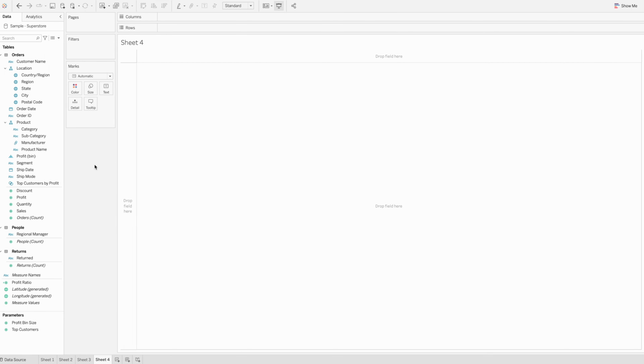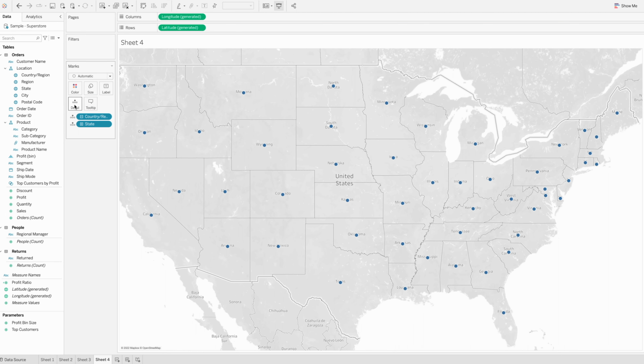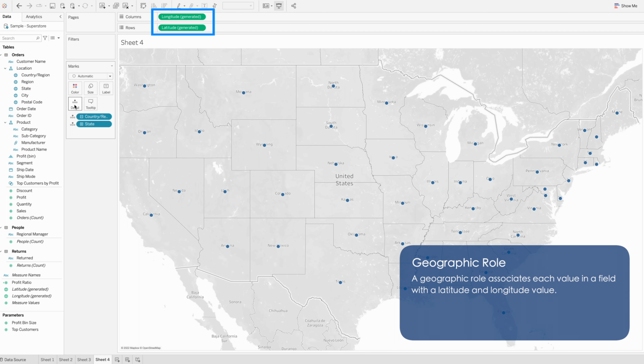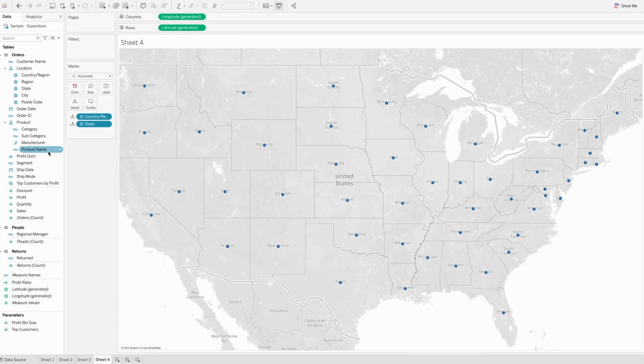Now let's build a simple map. To be able to build a map, the data must contain location data, like location names or latitude and longitude. In this data source, we have the location names, and we will use the states for this example. So we need to double-click on it or drag it to the details. You will see a longitude and latitude automatically shown in the columns and rows, and the mark is viewed in the map for each state.